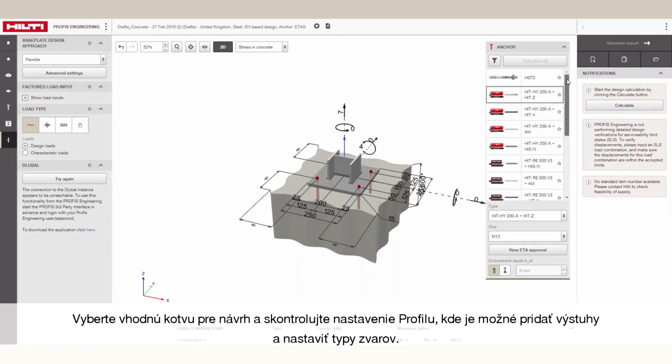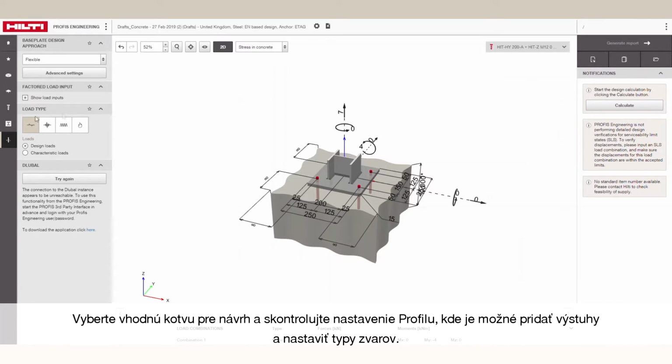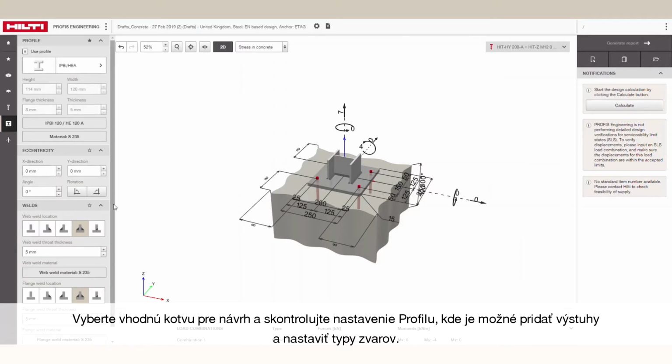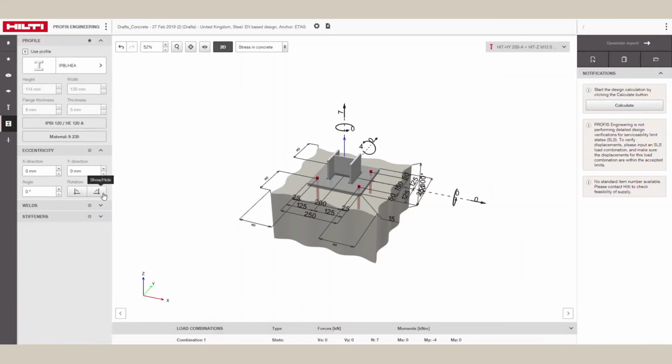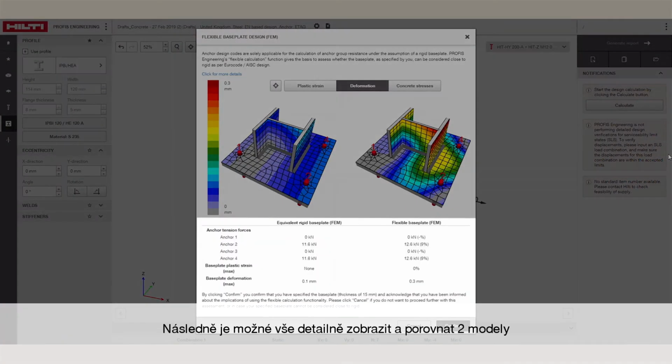Make sure to choose the best Hilti anchor for your application and check the Profile tab for new inputs that you can add to your design, such as welds or stiffeners. The software also compares the flexible anchor forces with equivalent forces that would be obtained from a rigid assumption.